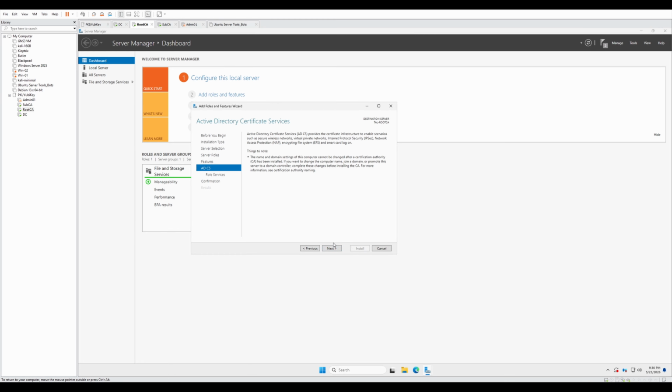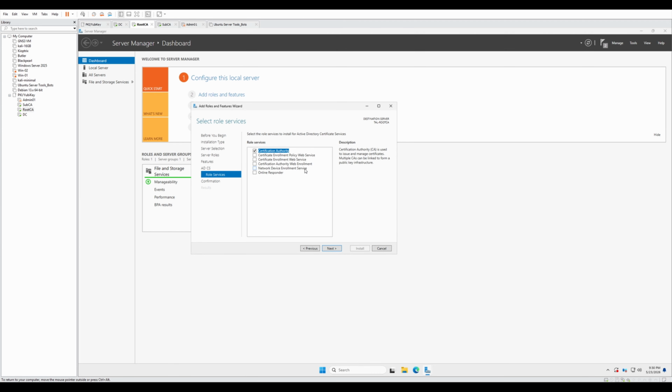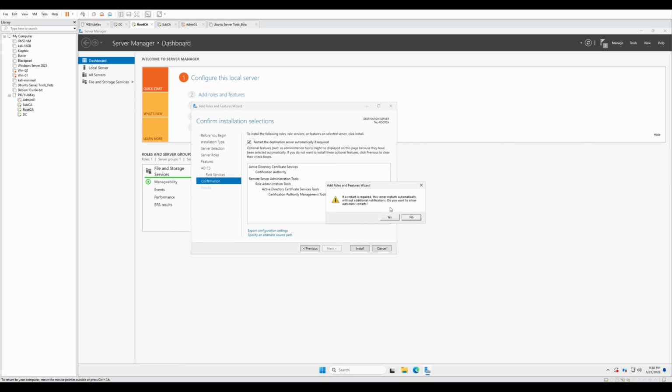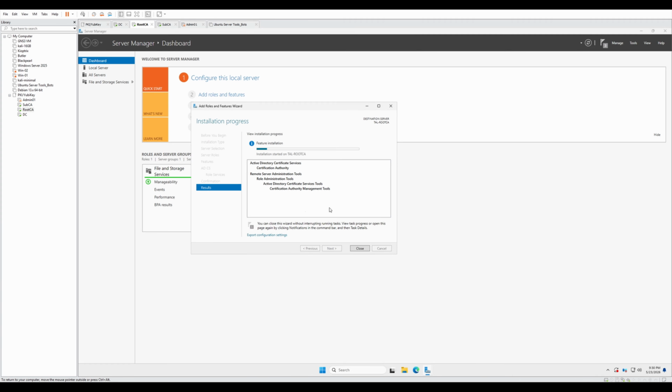Next, everything is pretty much default on this. On the root CA, all you need is a certification authority. You don't need any of the websites. Next, restart the server if needed. Then click install. This can take a minute, so I'm going to pause until this is finished up.